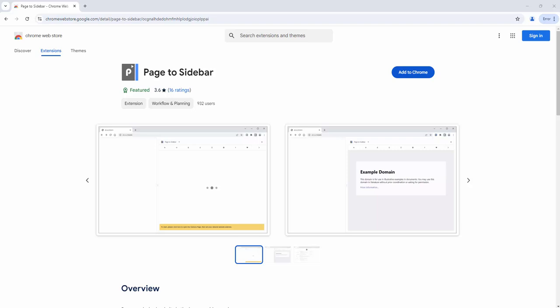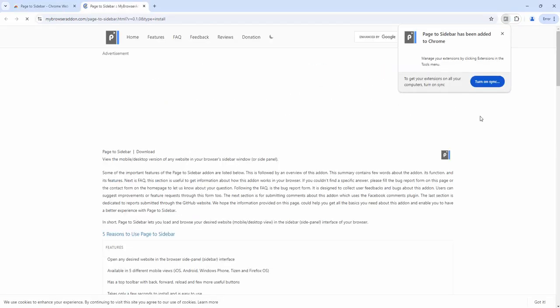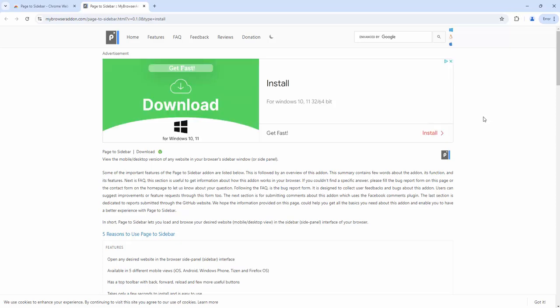It has 5 different mobile views available, and it only takes a few seconds to install and is very easy to use. So to start off, we add it to our browser. After adding it, we then have the ability to pin it to the browser toolbar. To do this, we simply left click on the puzzle icon and then left click on the pin icon. Now you can see it inside our browser toolbar.